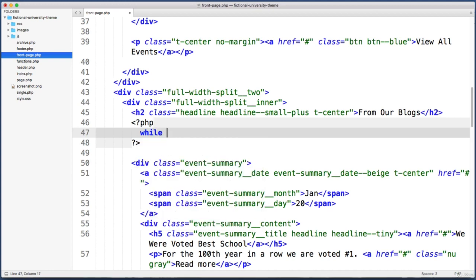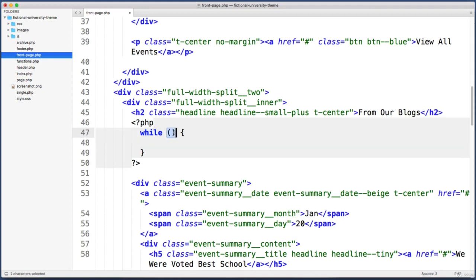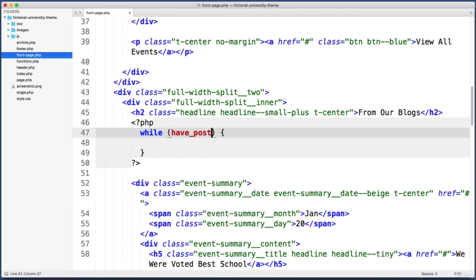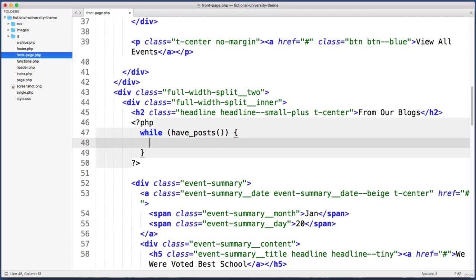So while, parentheses, curly brackets. Within the parentheses, the condition for the while loop, this is where we say how many times it should repeat itself. So we just say, as long as you still have posts. Okay, so as long as this function returns true, our while loop will continue looping until all of the blog posts have been accounted for.